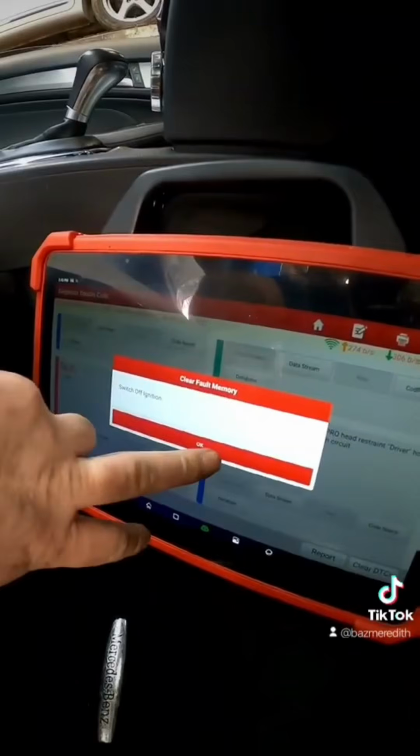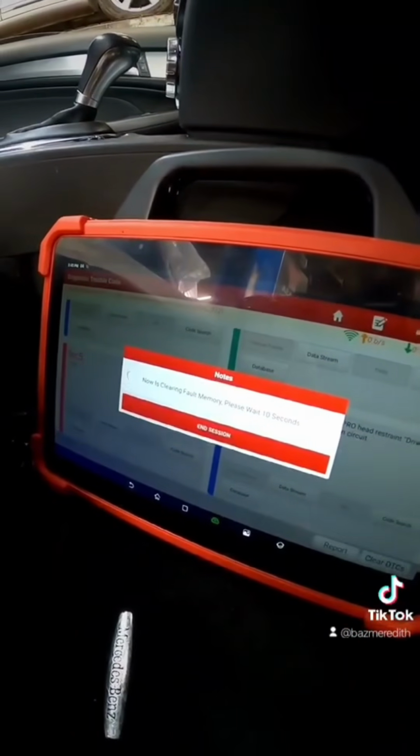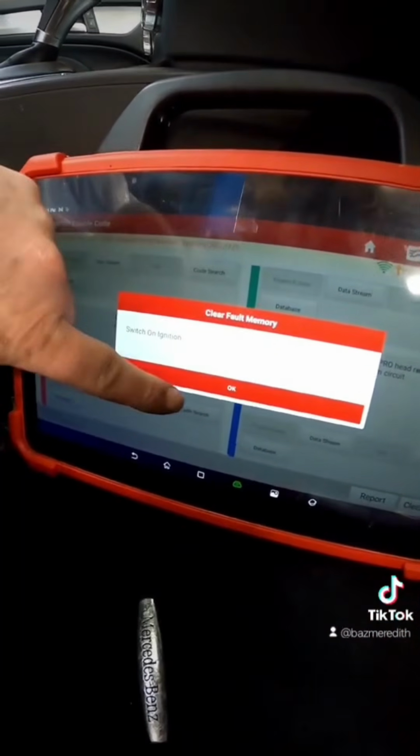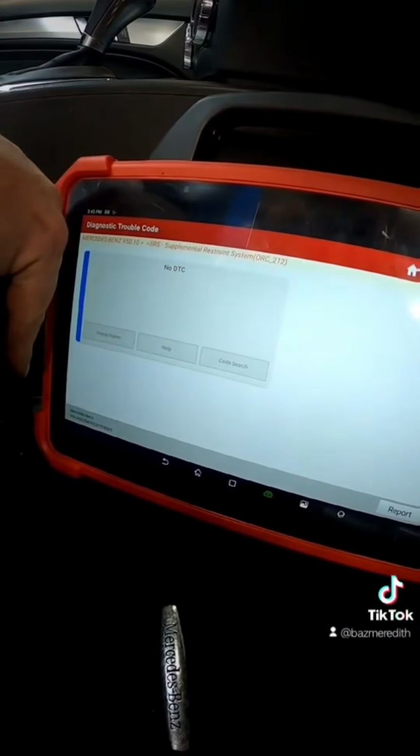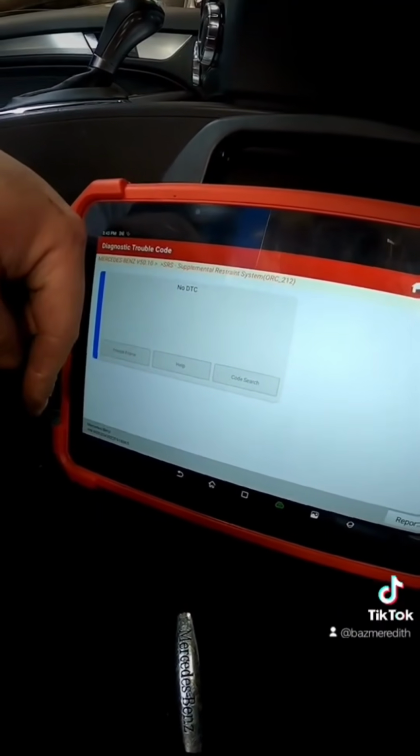Switch ignition off. Wait 10 seconds. That's boring waiting 10 seconds. Anyways, ignition is back on now. Clearing fault code memory. We have got no fault codes whatsoever. Let's jump onto live data.